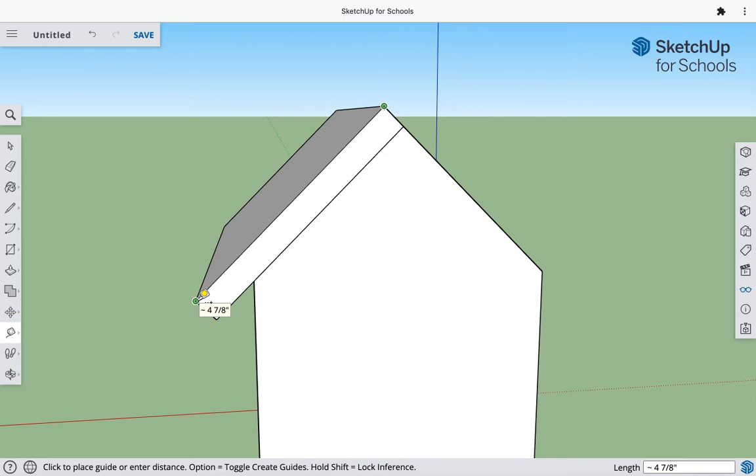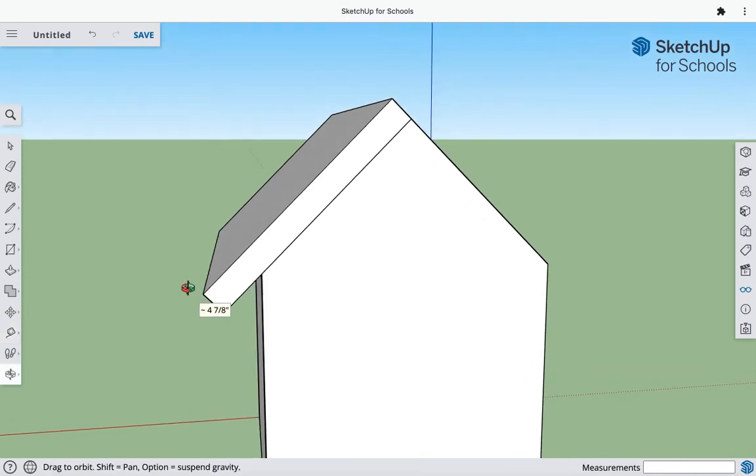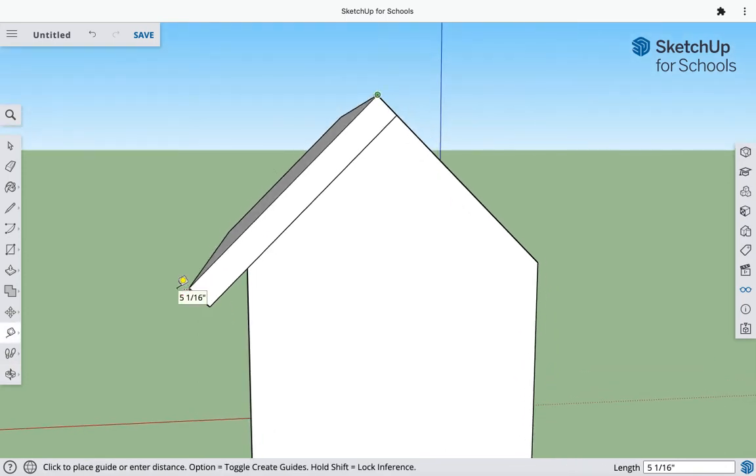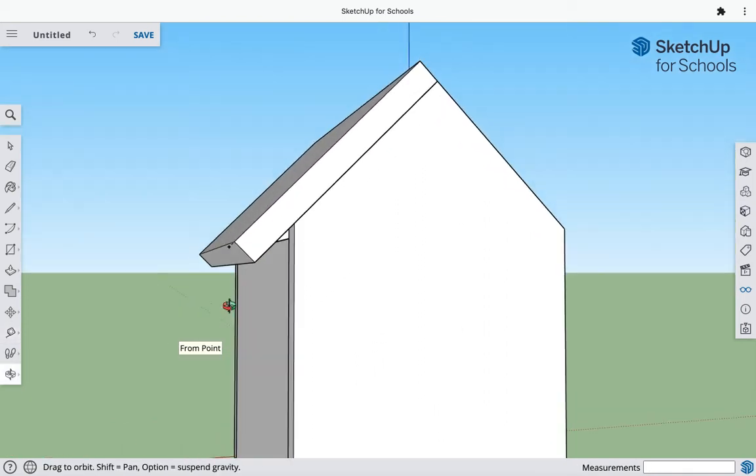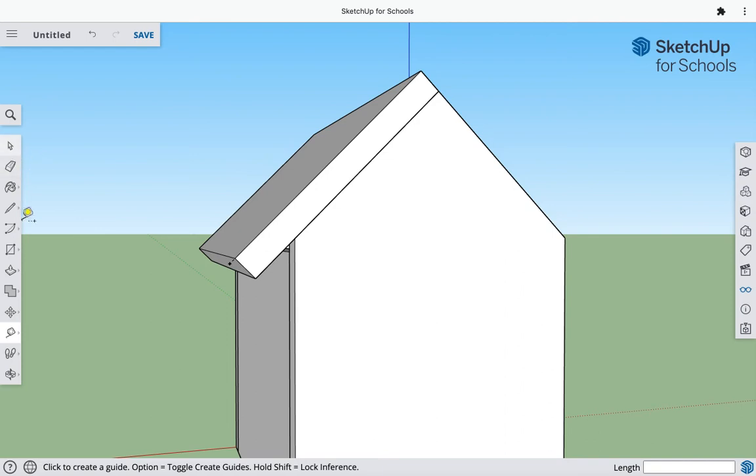I won't get into fine-tuning your measurements right now, actually. But what I do want to do is make that a full inch, or a round number inch. So I'm going to click on 5 inches, and it's going to give me a guide point. You see that little small dot right there? It's a guide point. I'll talk more about that in a second.